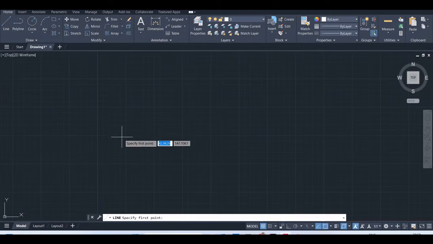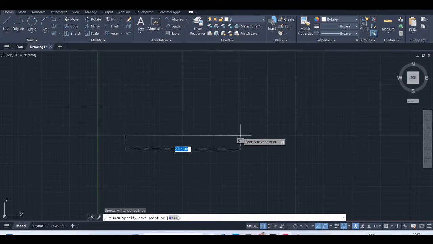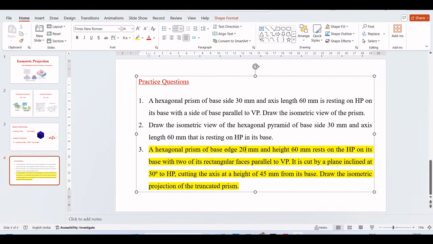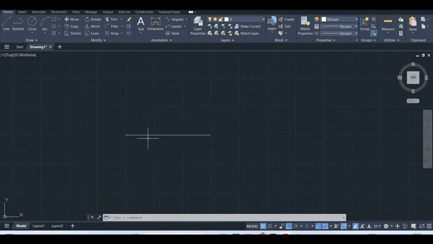Now first I will draw the front and top view. So here the true shape is the hexagon. It is resting on HP, so the true shape will fall on HP. So first draw the hexagon.